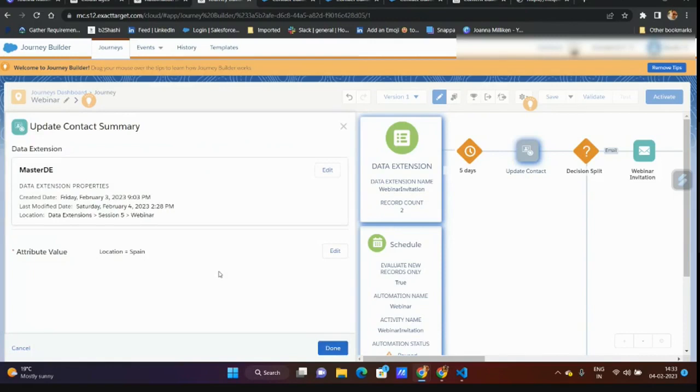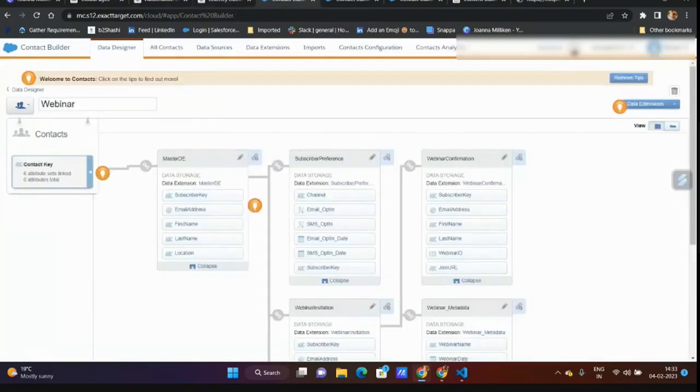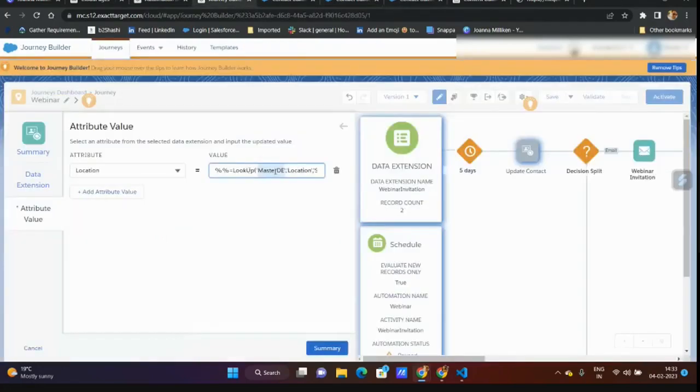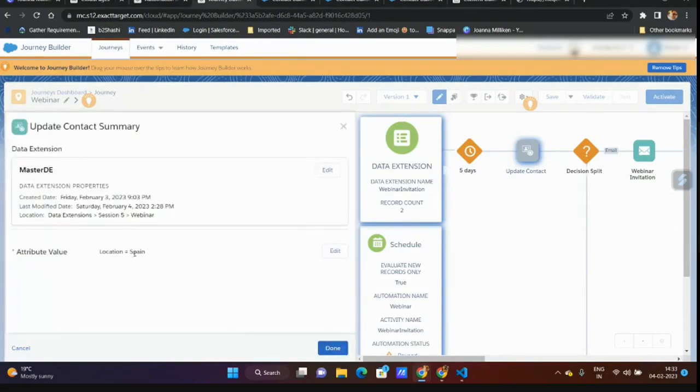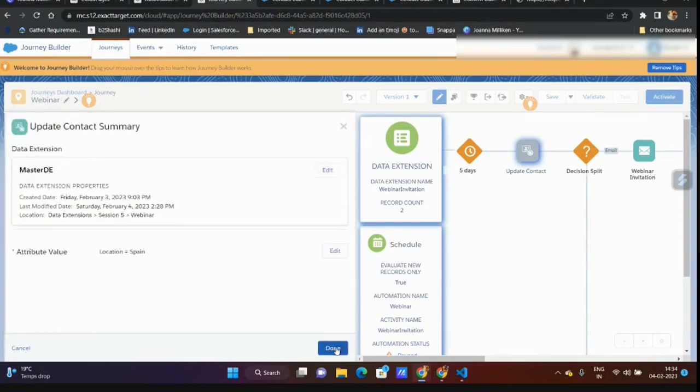Shashi, sorry. The data extension name will be different now. Obviously, I'm doing everything on the fly, so I don't come prepared with all this. See, obviously, it is coming as Spain. I don't know why it's coming as Spain. How is it evaluated? Which record is it taking? It's taking the previous value which you have added. You have added Spain before.